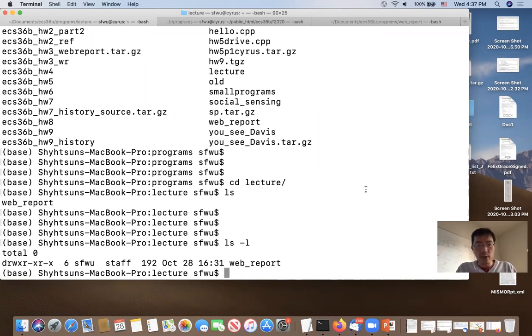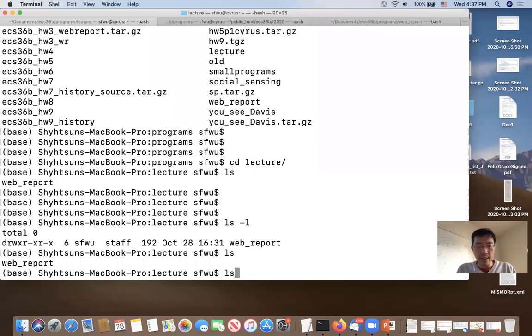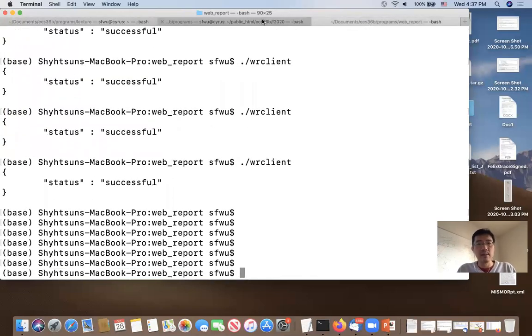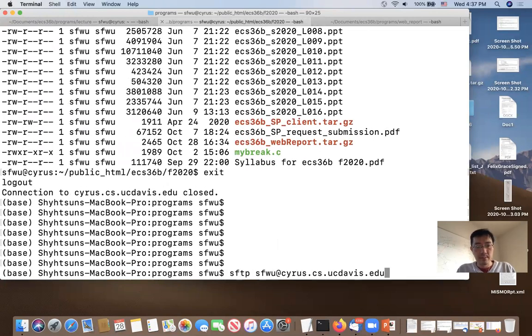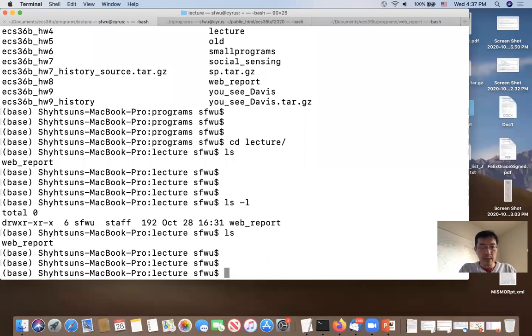Okay, I hope you have untarred that directory as I did earlier. Let me show you the command I used. Where is my code? Must be here. Yeah, this one. Just to let you know, you should use the command tar zxvf and then the file name, which is ecs36b web report. Just type this command on the file, then you can get the web_report folder. That's what I'm going to cover for today's class.